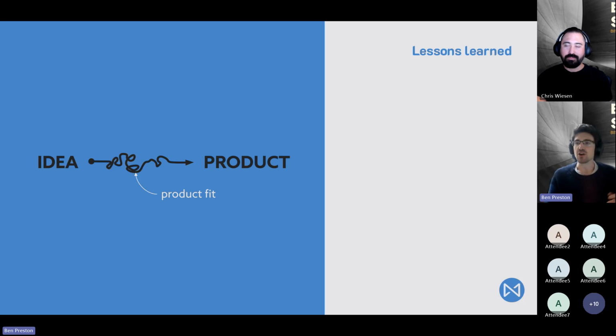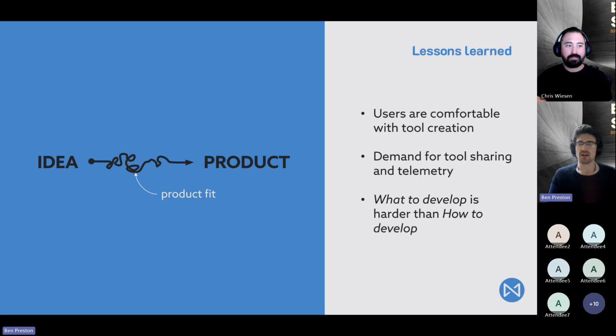The big takeaway is that for the most part, people are comfortable with the idea of creating new tools, whether it's through Dynamo or PyRevit or C Sharp or Visual Basic. It's really sharing the tools and tracking that telemetry that people seem to be most interested in. The second thing we found surprising is that what to develop, focusing on which scripts or tools to develop, is often as hard as or even harder than how to develop.